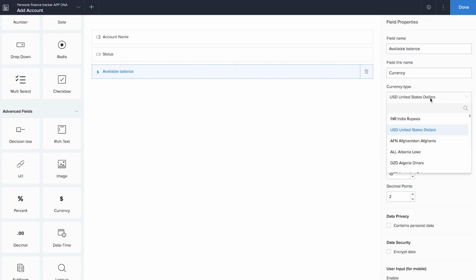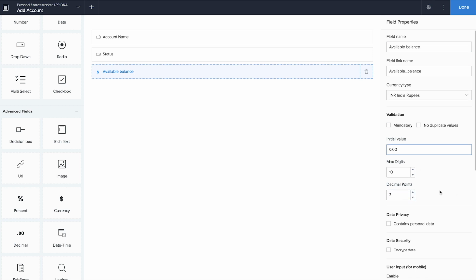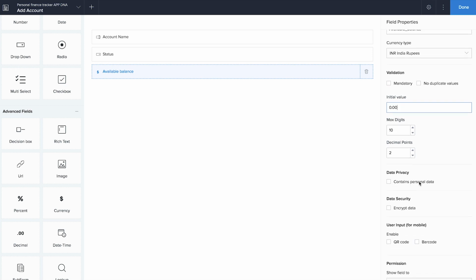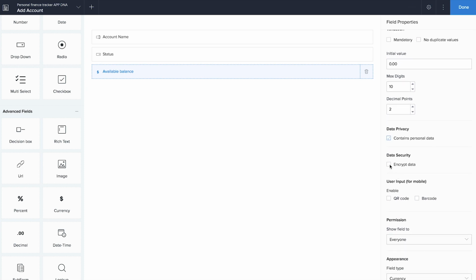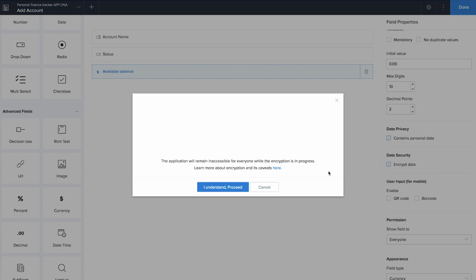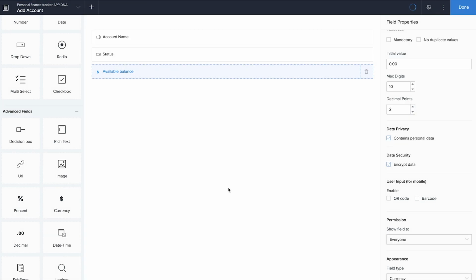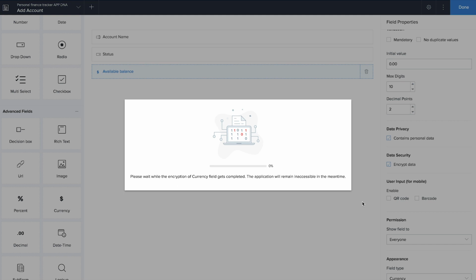I can choose my currency type here. I'm going to use Indian rupees. The initial value, I'm going to set it up at 0.00. The maximum digits, the decimal points. You can also have this contains personal data for each of these fields. Let's click on this. You can even encrypt your data. So there are a lot of security options when you use a low-code platform like Creator. The application will remain inaccessible for everyone while the encryption is in progress. Okay, I understand. Proceed. Okay, that means I'm going to have to wait. I almost regret this. So let's wait and talk about our field till then.